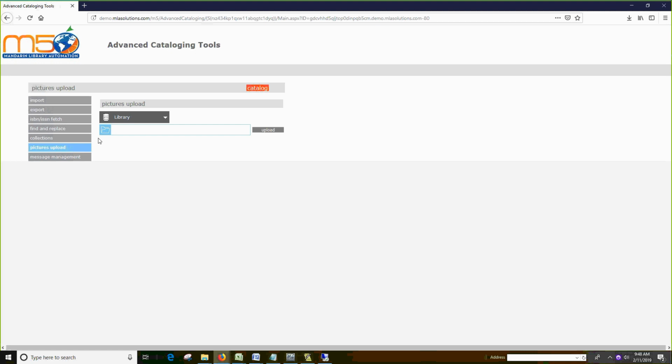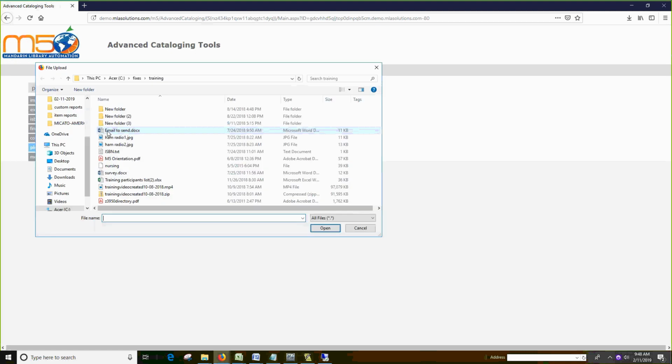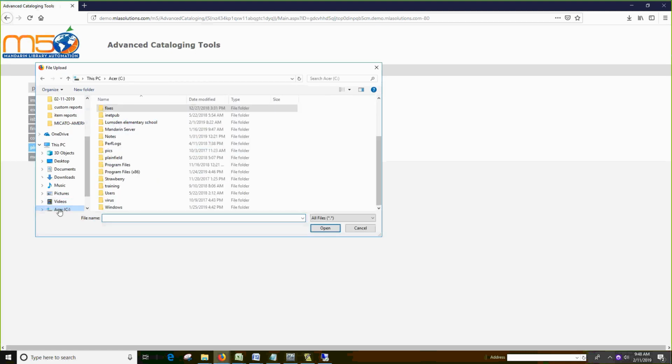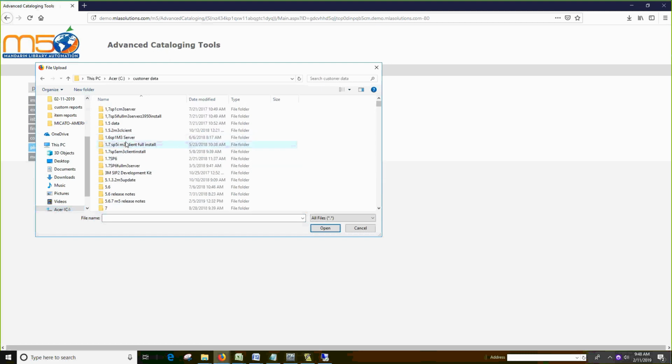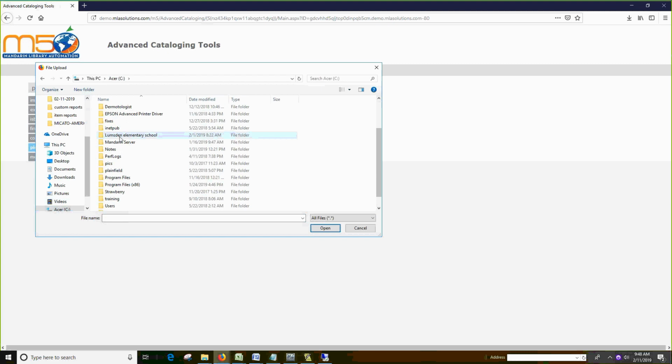So what you do to add the pictures is you click the blue folder, and then you go to where the pictures are. And on my computer, the pictures are here.